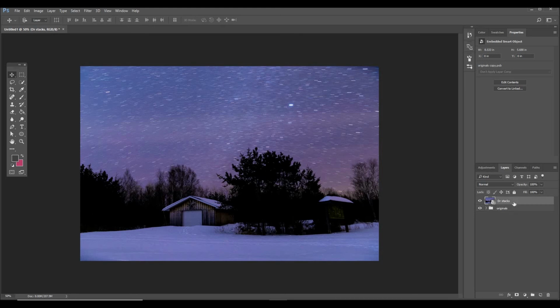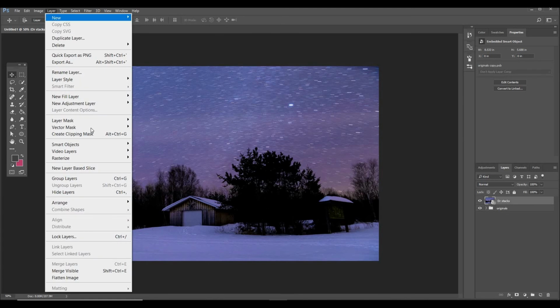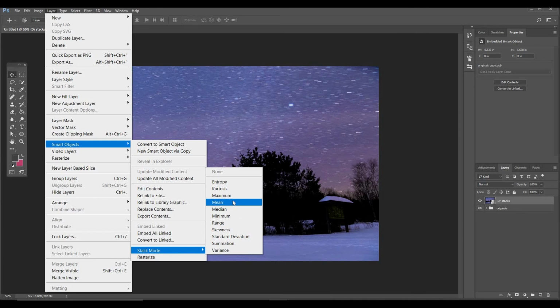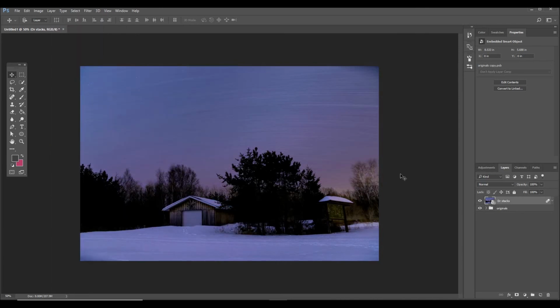Okay, and so what we're going to do now is we're going to take that smart object and we're going to go to Layer, Smart Objects, Stack Mode, Mean. And this is the result. So as you can see, it turned the stars into these really, really, really subtle, almost invisible streaks, and it brought out a lot more of the color in the sky.